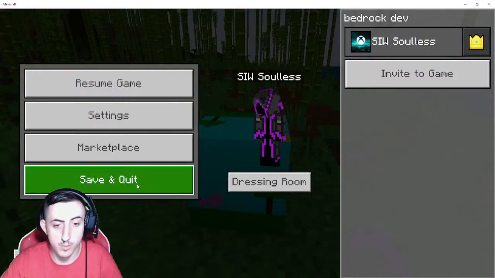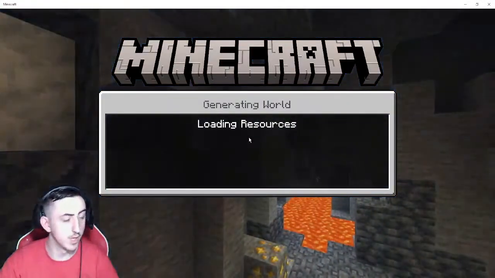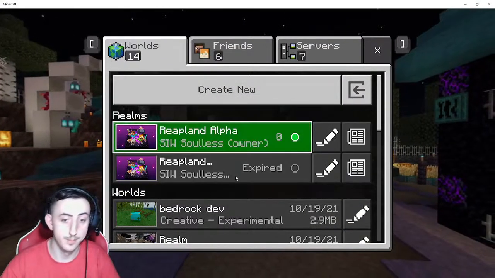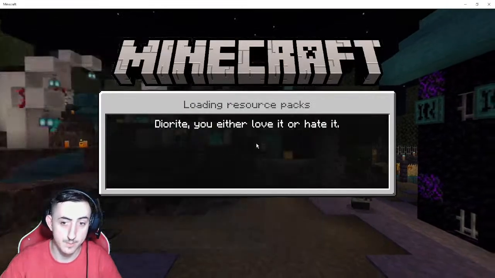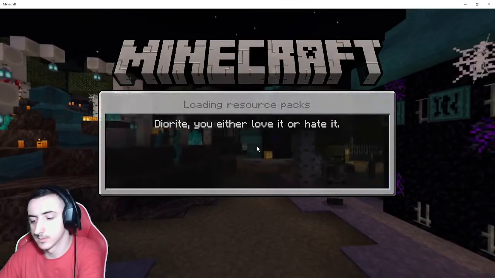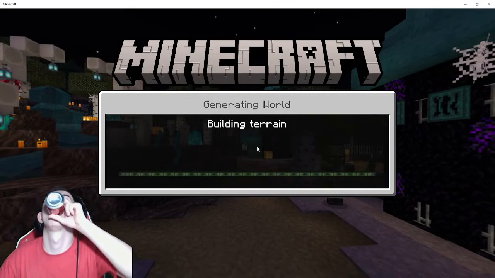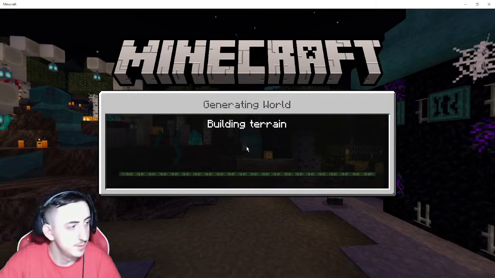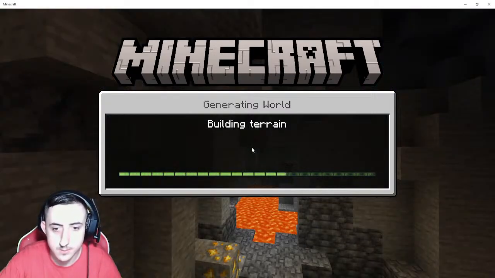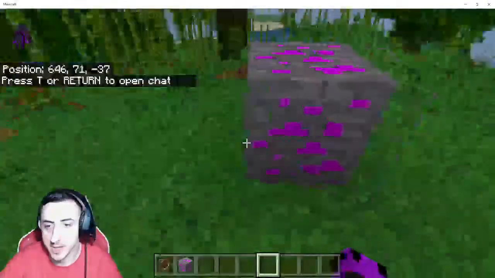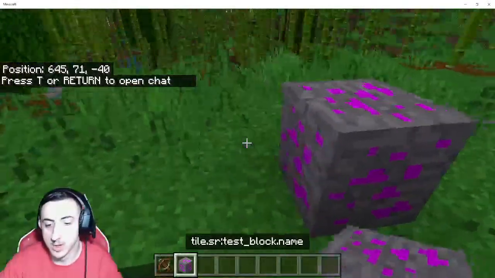And now, when we save and quit this game and reload it, that block that's there should now look like a pink ore. So if we go into this now, done. Yeah, there we go. It looks like a pink ore. So we just made a pink ore in Minecraft. It looks like it as well.